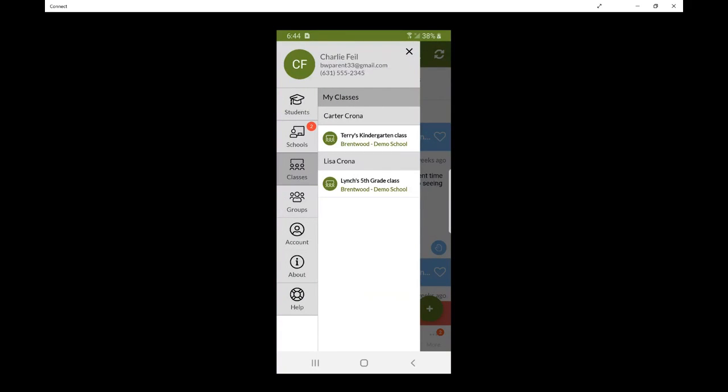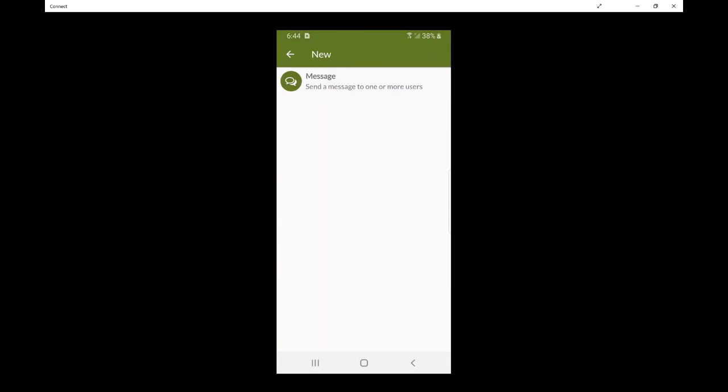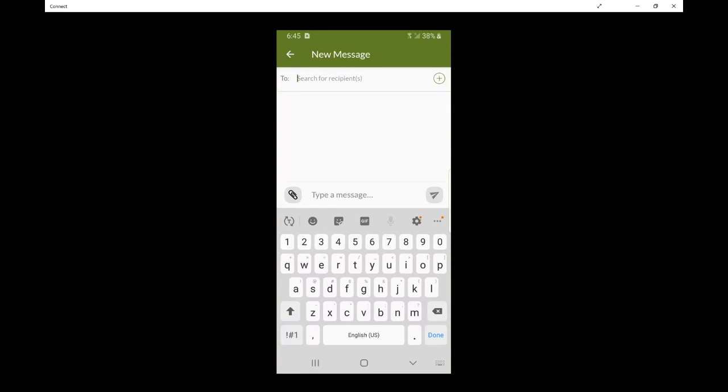If you wanted to send a message to your child's teacher, there's a couple of ways to do this. If you open up the app and want to send a message right away, you can click on this green circle with the plus that's in the lower right-hand corner. When you click on that plus, it gives you the option to send a message. So click on that message option, and it will ask you to type in a recipient.